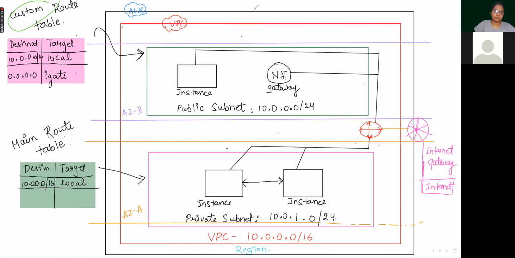Can we delete the main routing table? What? Can we delete the main route table? No. If I want to delete it, what is the procedure? You cannot delete the default routing table. No. I want to delete my main routing table. Is there any way in which we can delete our main route table?